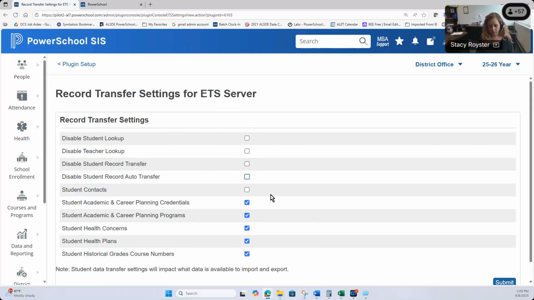Now, I will say this with a preface. If a district has a contact that has been listed as an original contact type of mother or father, those will automatically come in no matter what, even if you don't have this box checked. All other contacts, however, should not come in.